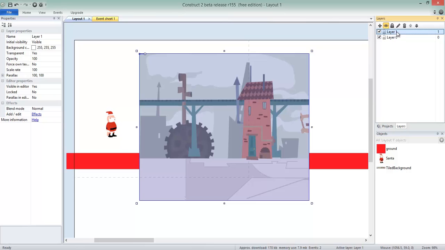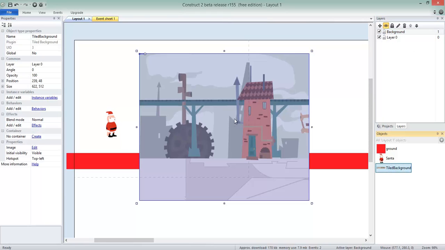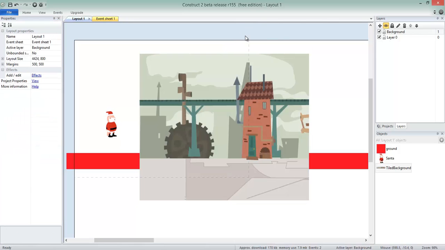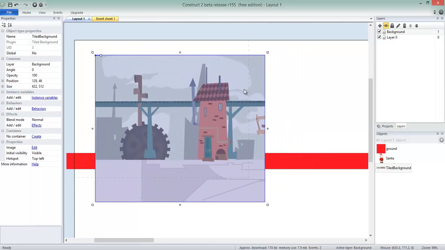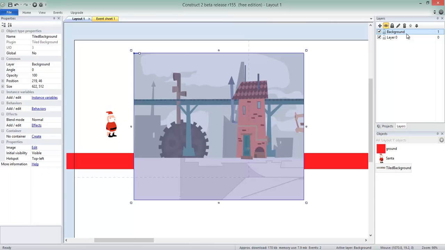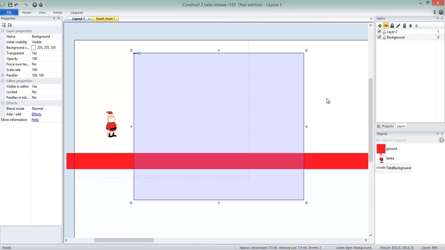I'm going to rename this one, I'm going to call it background, and I'm going to say that the tile background that we have here is not on layer 0, but is on the background. Now we still have an issue, and that is that the background is on top of layer 0. So even if we move the background here, it's going to cover our Santa. But to change it is kind of simple. You just lower it, drag and drop, and you see that it's here.